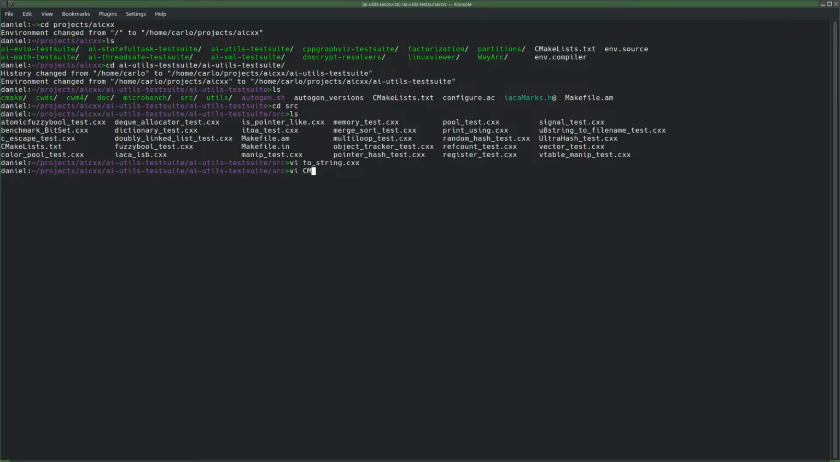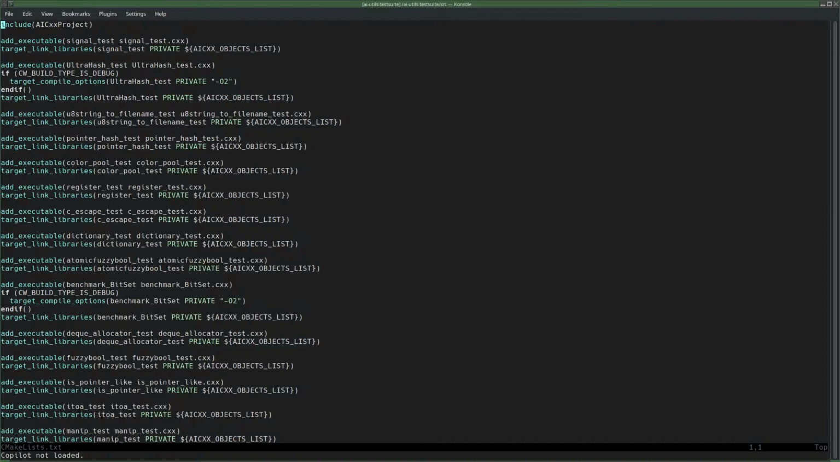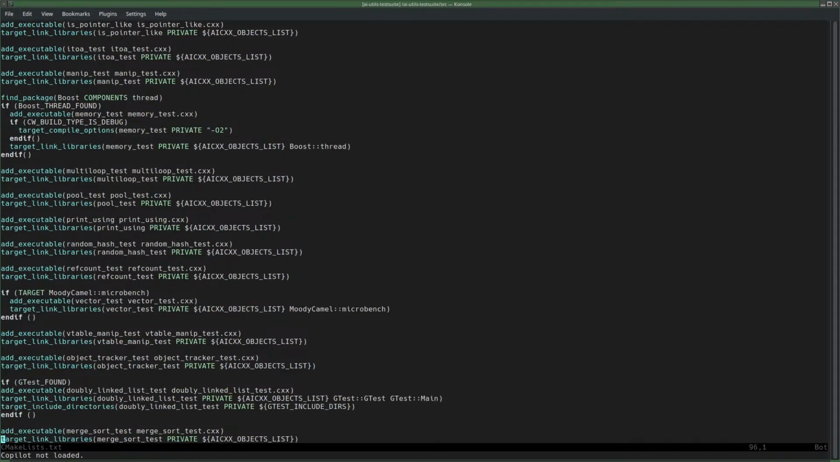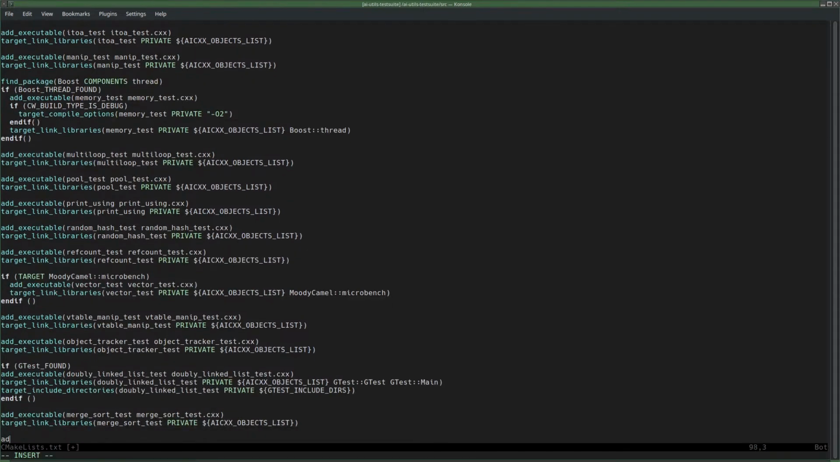I'm going to add this thing to its own test. Add executable. Then I'm just going to call it toString expose.